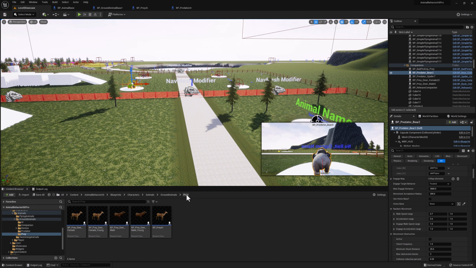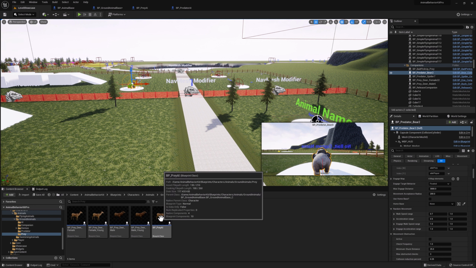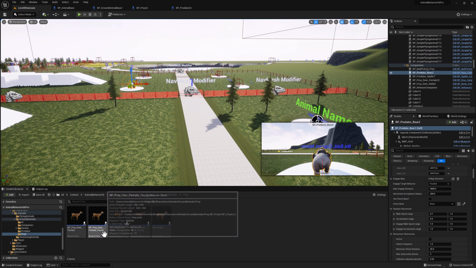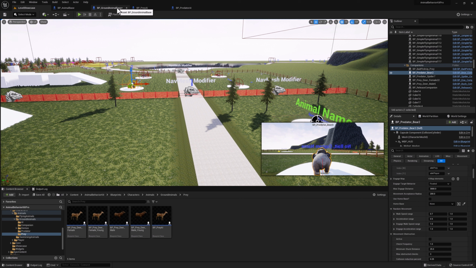Even on the prey category here, we have BP prey AI. We can take that and further divide it into male and female. And even then we have a young version of a female and a young version of a male. So you can clearly see how I am subdividing all of the different categories, starting with a generic animal base, going to a ground animal base, then breaking that down into prey and predator because those behaviors are very different. And further down, I am subcategorizing all of the animals so I can further customize each individual class.